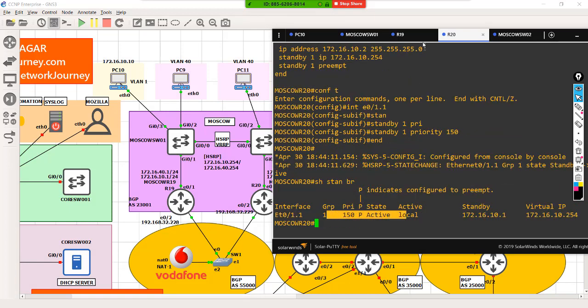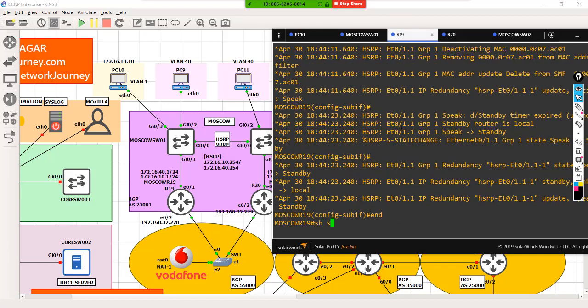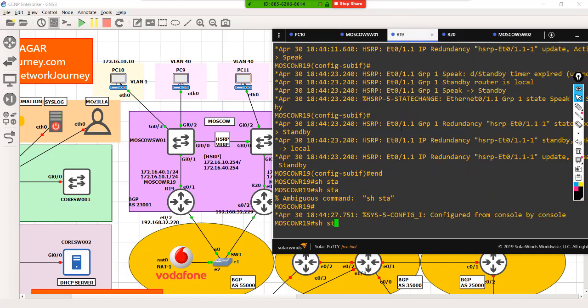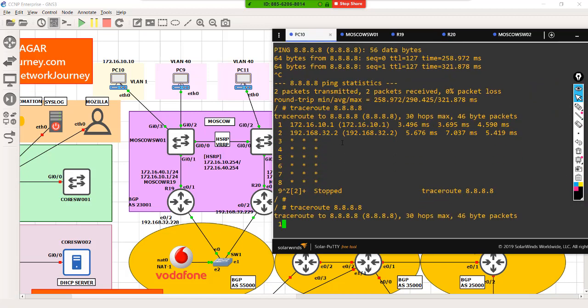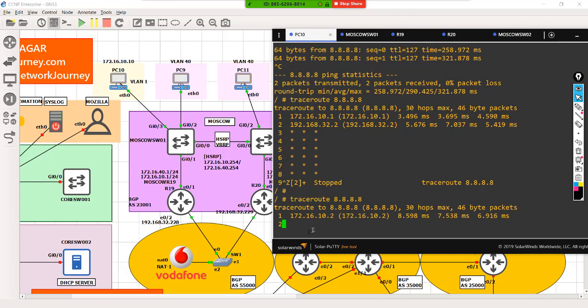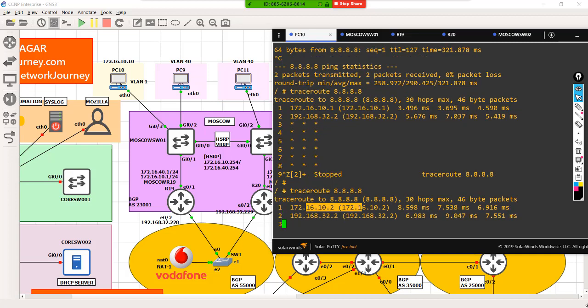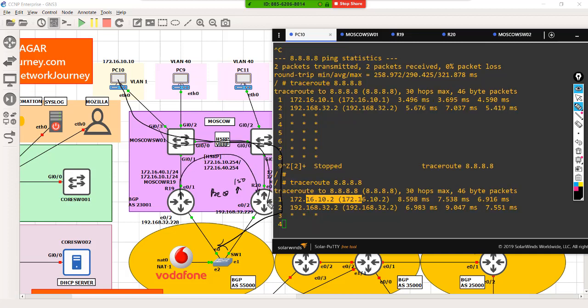Now this becomes active and this becomes standby. And from the traceroute point of view, let's see which path it takes. Okay, so it started taking the R20 path. So now it's taking this path. As soon as this router came up with a better priority, the preempt triggered the election, the role was sent back to this, and the traffic is once again here.